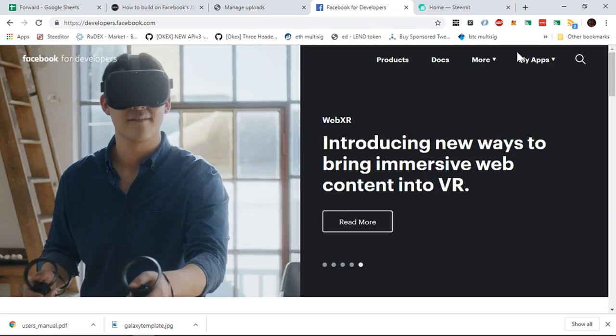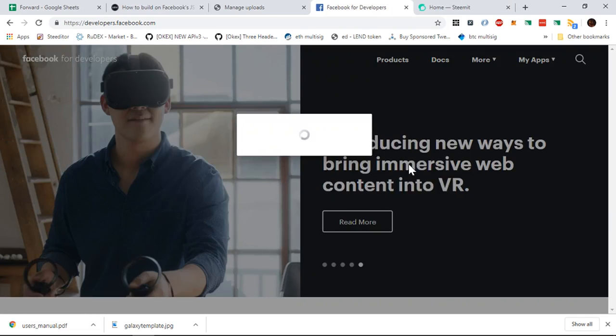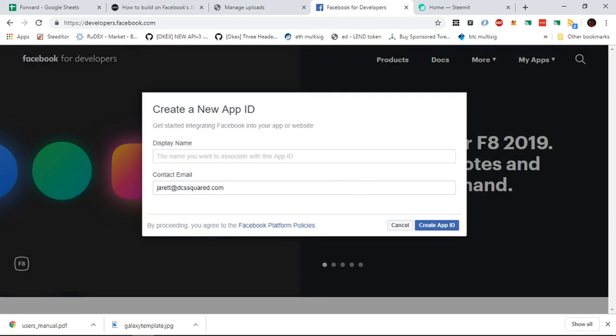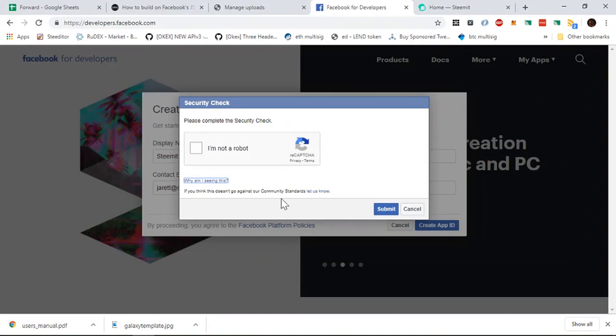And then we have our Facebook for developers, my apps. I already have an app apparently. Let's create an app. That's my name. Steem integration. That's a fine contact email. So I'm typing my Facebook. I'm not a robot, Facebook.